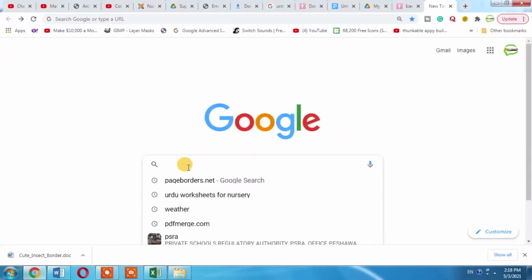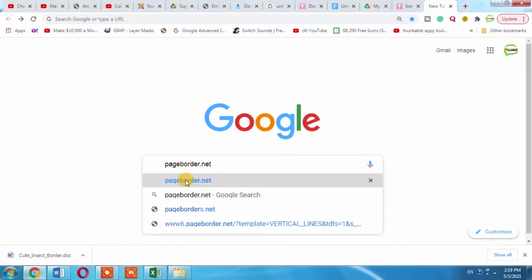Then here type pageborder.net. Now Google will show you suggestions. From the suggestions, you should not directly go to the website. Instead, you should select the option of Google search.